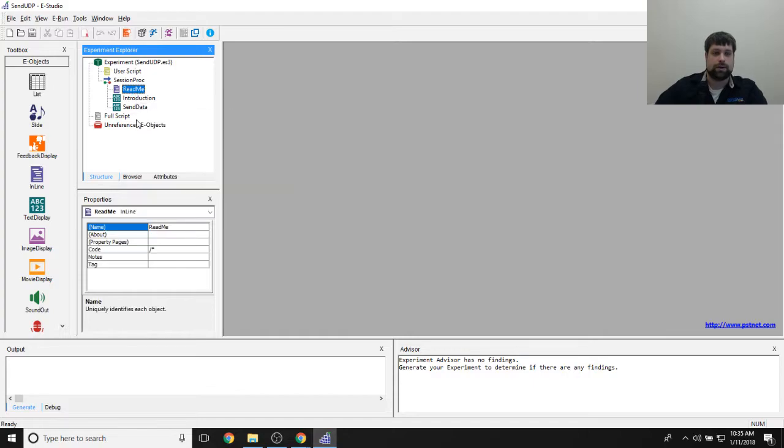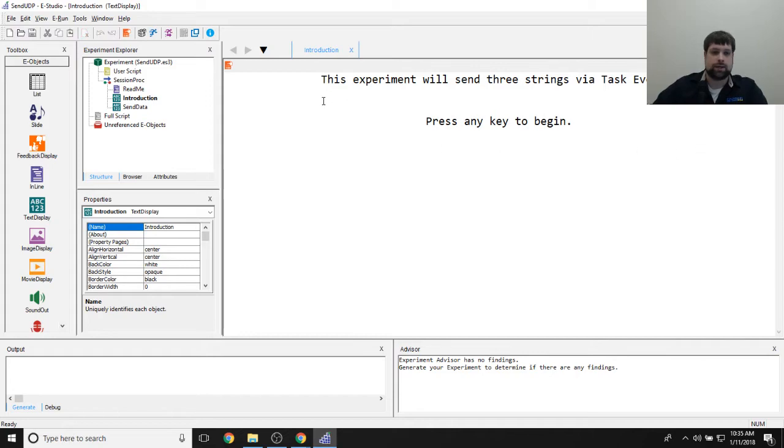There's this little README file that we'll get to a little later, but it tells us how to set up that extra application to hear the UDP signals that we're sending with this application. The first thing we have is introduction. It's just a simple text display object. This experiment will send 3 strings via task events. Press any key to begin.